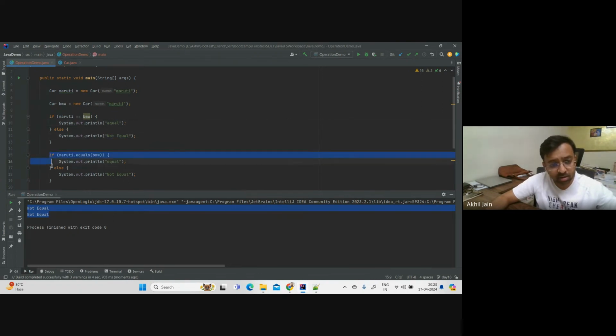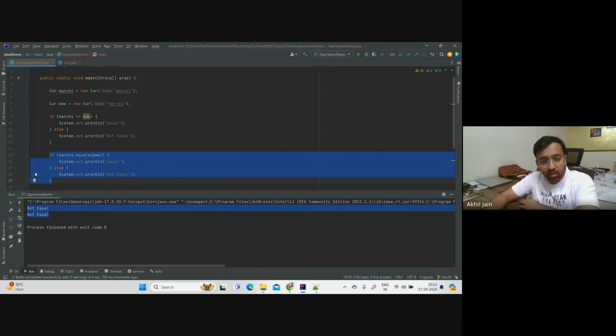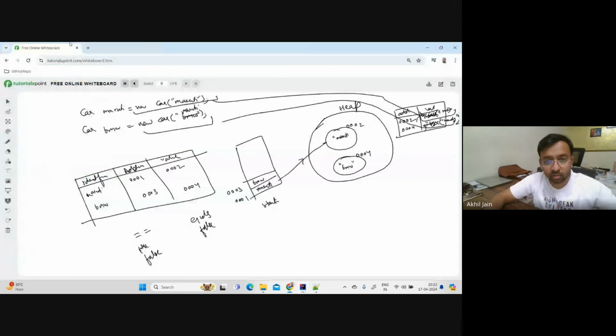What about this case? In the case of string, we saw that when things were being matched, it was checking the exact string value. If it was Akhil in both the places, this was returning true, even if one is coming from the string pool and the other from the normal heap memory. You remember this, right?